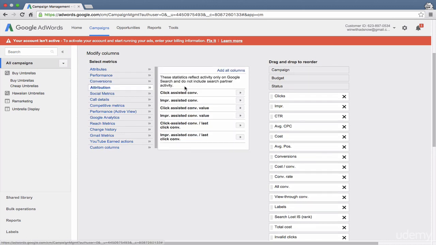Under attribution, got a couple interesting things here. This can give you a sense for the funnel that your ads are providing. So, for example, say they click on an ad today, they visit your website, and then tomorrow they come back, they search something, they click on a separate ad, and then they convert. Well, you can see here per campaign or per ad group how many click-assisted conversions there were. So if somebody clicked on an ad from one campaign and then converted from another campaign. Same thing for impression-assisted conversions, and so forth.